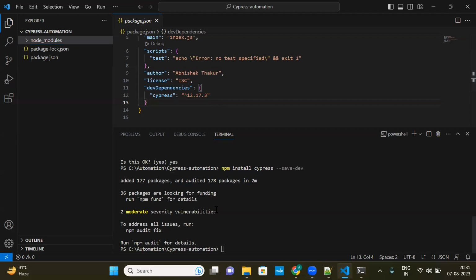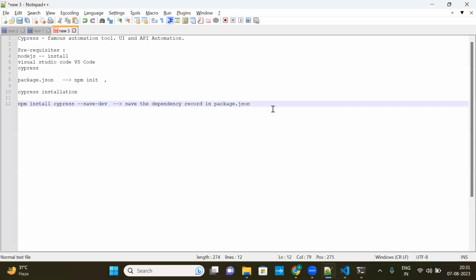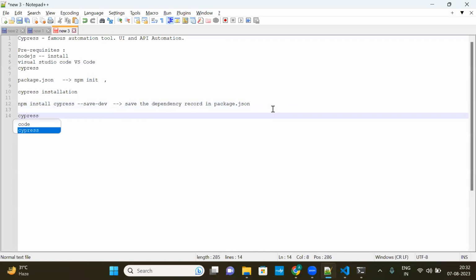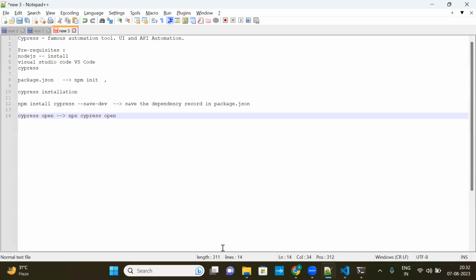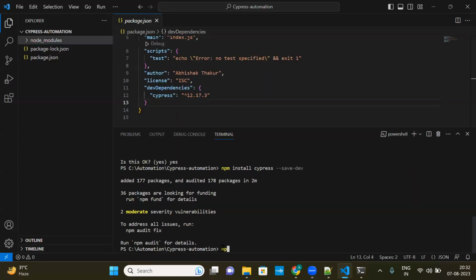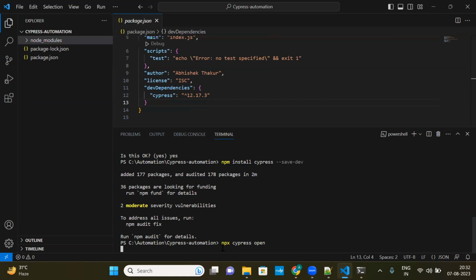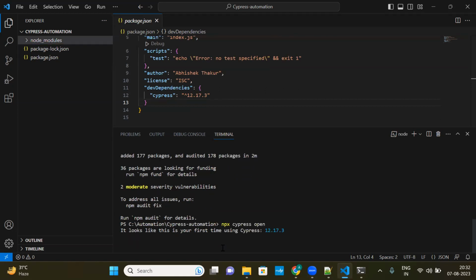Now, once it is installed, you have to open Cypress. To open Cypress, use the command npx cypress open. Cypress has its own runner as well, so we can open it using npx cypress open. Once you hit this command, it will tell you that it looks like this is your first time using Cypress with the version.